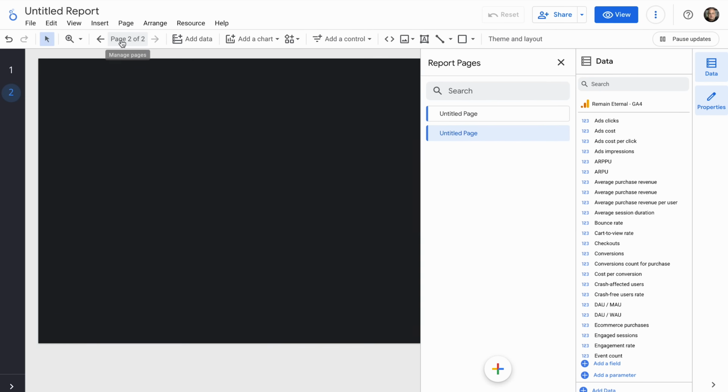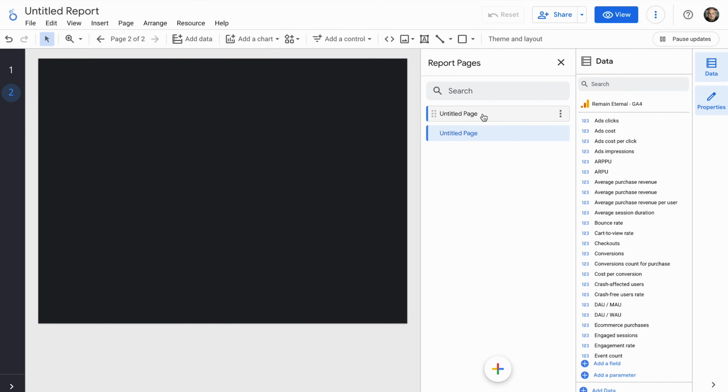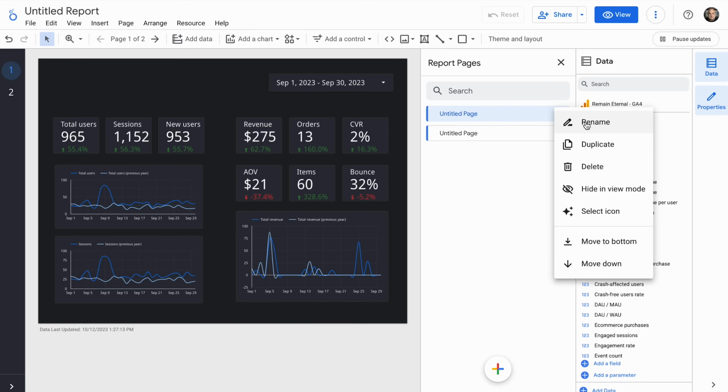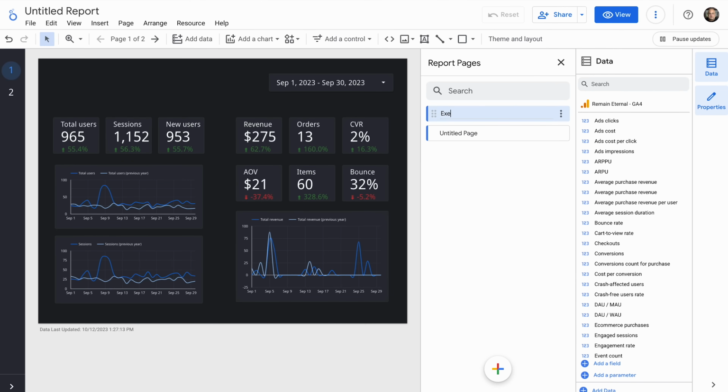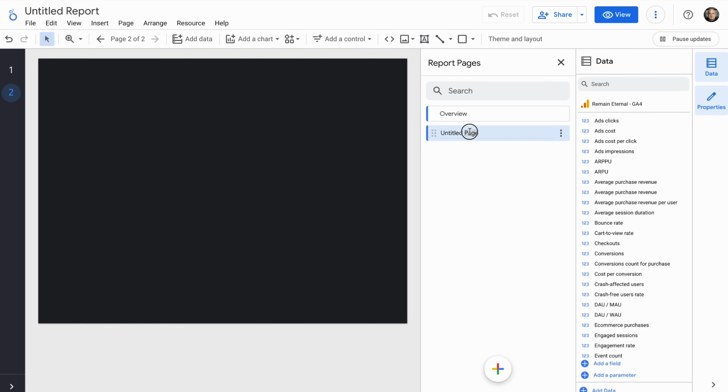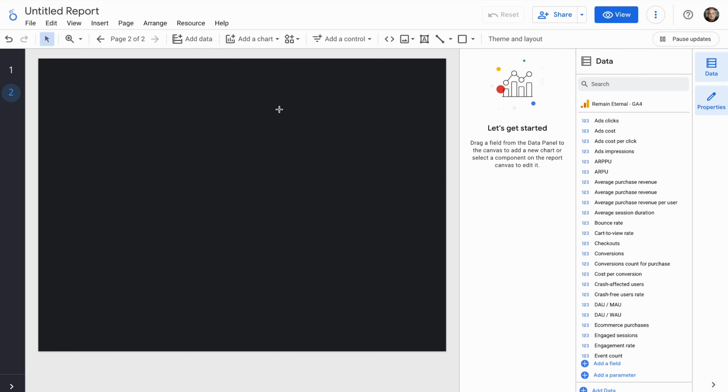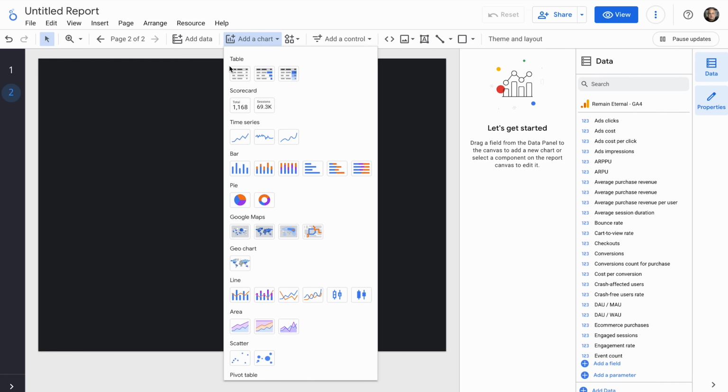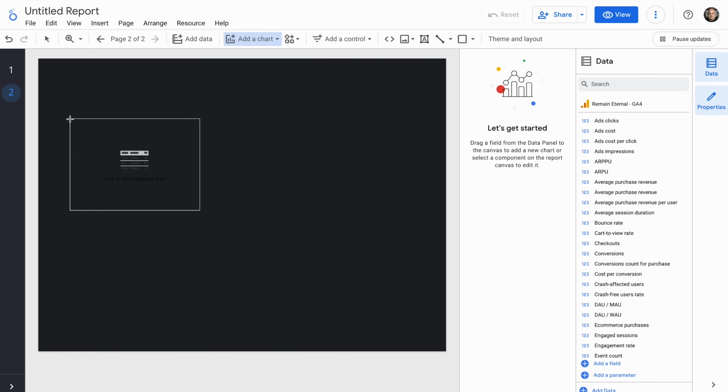So we're going to add a page. Yeah, we're going to name these pages. So let's name the executive dashboard, or let's call it overview. And then the second one, we're going to have keywords. Okay. And so this is where we're going to actually add a new data source. We're going to add a table. Okay.